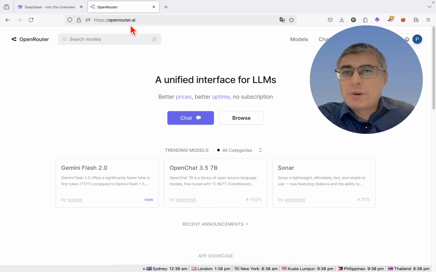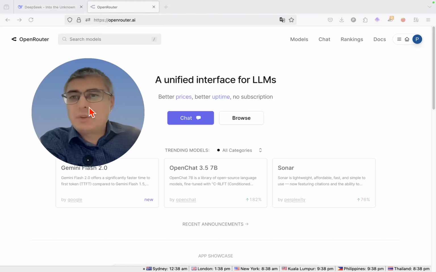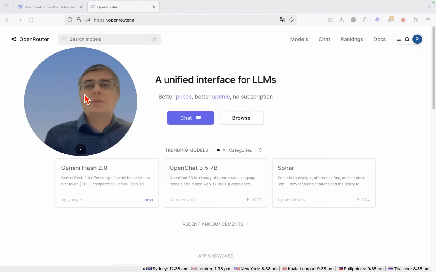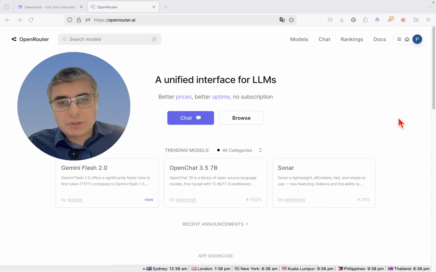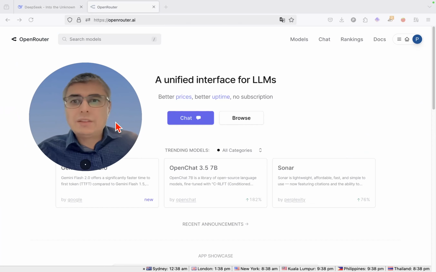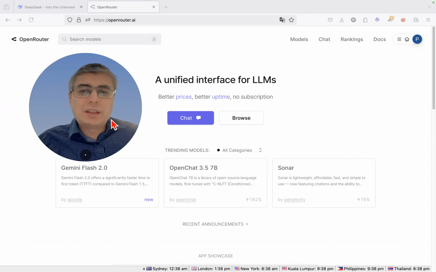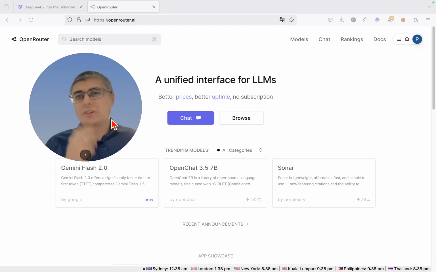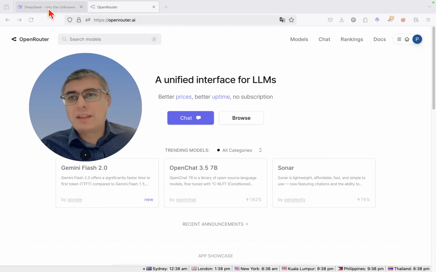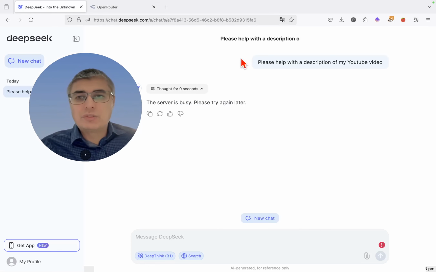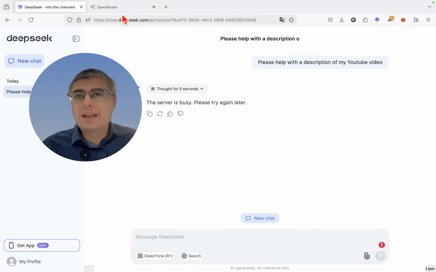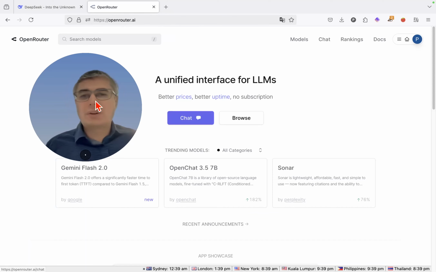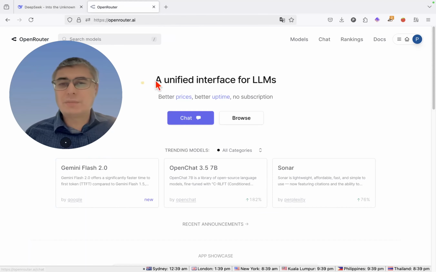If you search openrouter.ai, you will find this website where you can use different large language models, and there are some things that you have to pay for, but there is also a way that you can use it for free, and you are going to use exactly the same thing. And you don't get that error anymore. Okay, so how do we do that? We click on chat. It's simple.